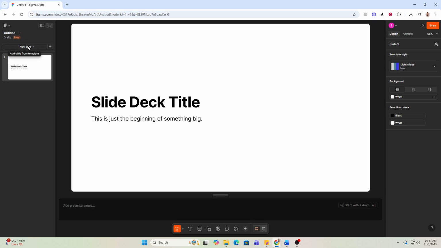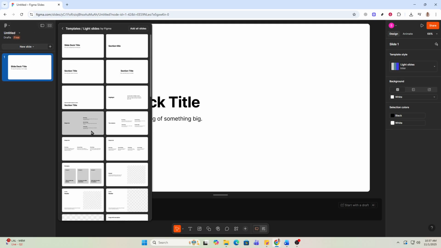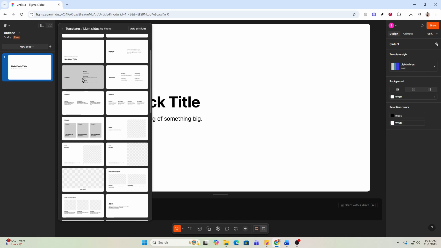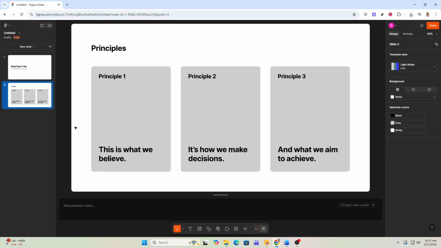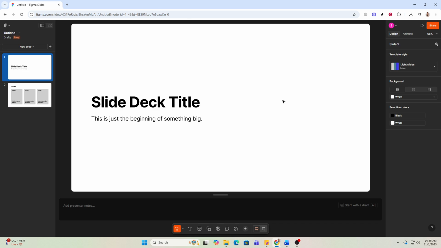You'll be presented with a variety of template options. Each template is highly customizable, allowing you to tweak the design and content to perfectly align with your presentation style. But if you prefer to start with a completely blank canvas, simply click the small plus icon next to the New Slide option to add an empty slide to your deck. And just like that, you've created your very first Figma Slides presentation.